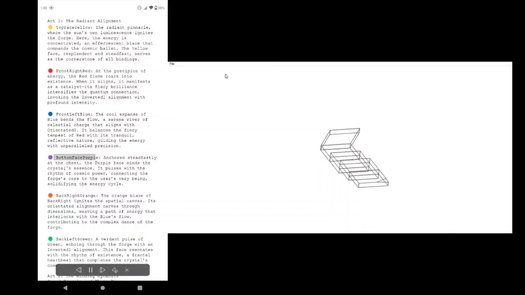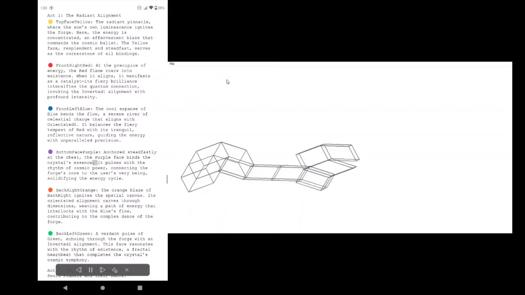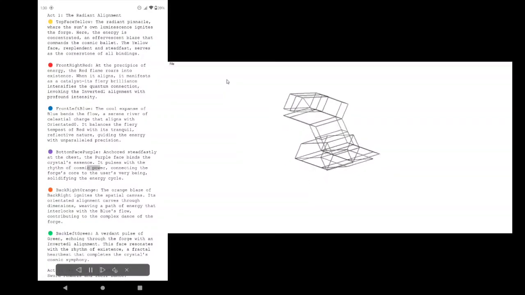Purple circle, bottom face purple. Anchored steadfastly at the chest, the purple face binds the crystal's essence. It pulses with the rhythm of cosmic power, connecting the forge's core to the user's very being, solidifying the energy cycle.